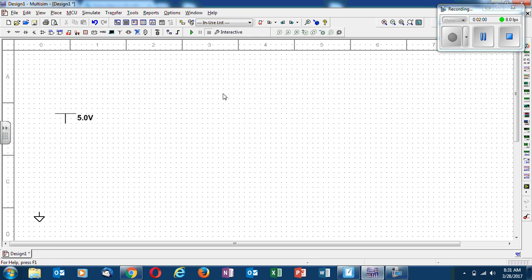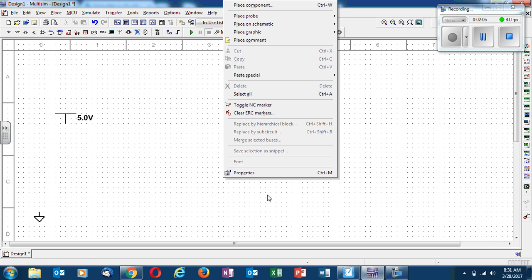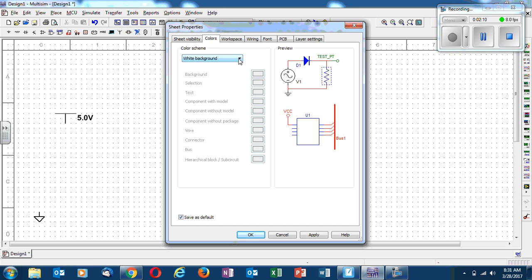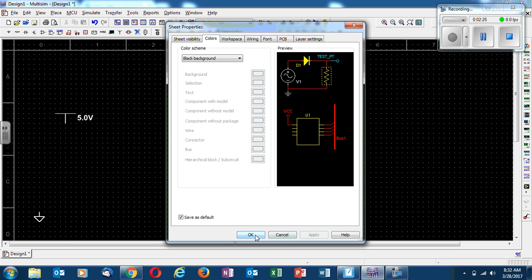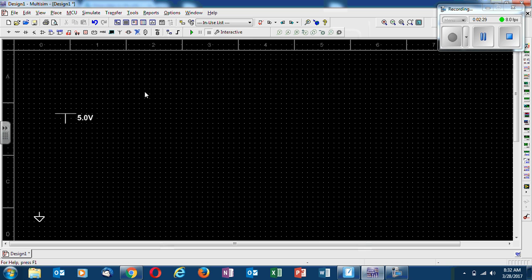Now, one thing I don't like about my screen right now is that it's very white. It hurts my eyes after a while. If that bothers you, right-click on the screen, go into Properties, then go into Colors, and change your white background to a black background. You will see that the circuit elements that were black will automatically become yellow or white. So that doesn't really affect anything. All right, so I've got my VCC, I've got my ground.